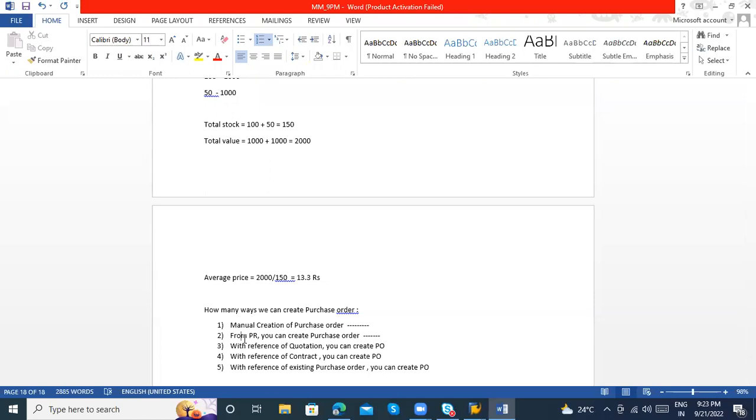Without creating an RFQ and quotation, I can skip them and create the purchase order with reference to a purchase requisition. That is one scenario. And this is the P2P cycle which we did yesterday.